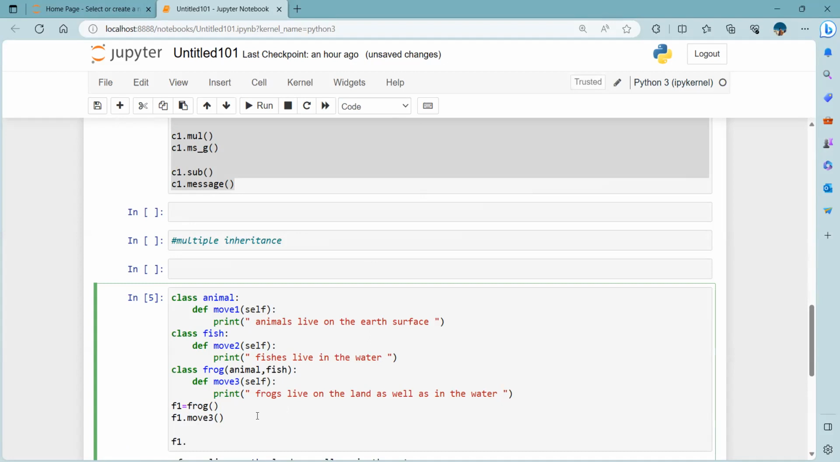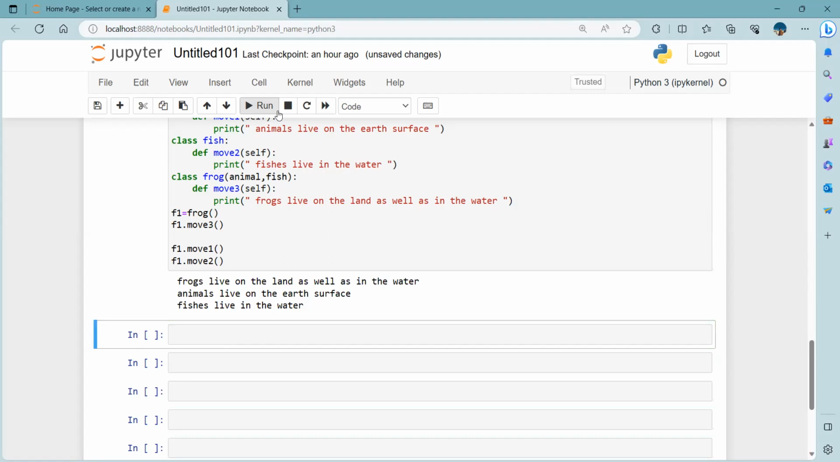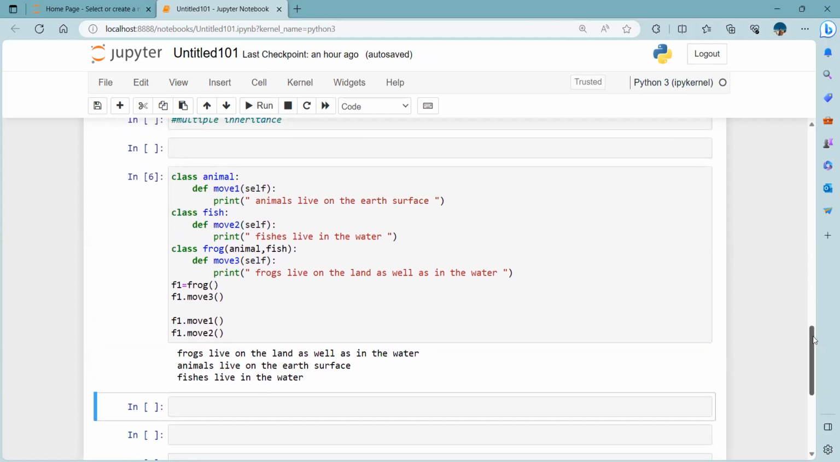What do we do? Sir, animal class move 1, F1 dot move 1, then F1 dot move 2. Good. Now we inherit the property from both parent classes.